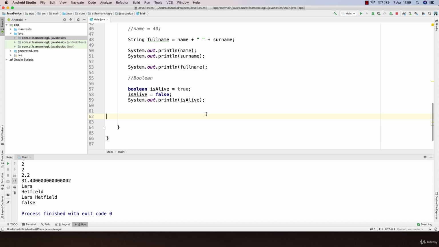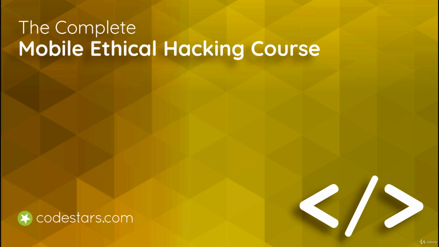So that's it for the most basic ones. These are the data types that you're going to need when you try to learn the other concepts of Java in the following lectures. So make sure you follow along with the next lectures in order to comprehend all of those things in a better way.